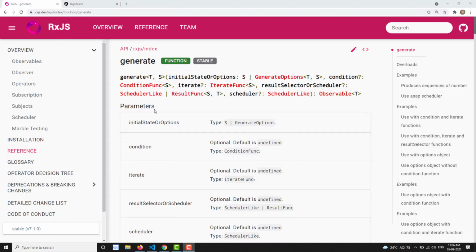In this video, we will learn about another creation operator, that is generate. So what is this generate? The generate operator is like our traditional for loop. It will have an initial state, it will take the condition and it will check for the increment of the value. Just like our traditional for loop, for i = 0; i < 5; i++. Like that, if you want to generate values and emit them as an observable using a condition, you can use this generate method.